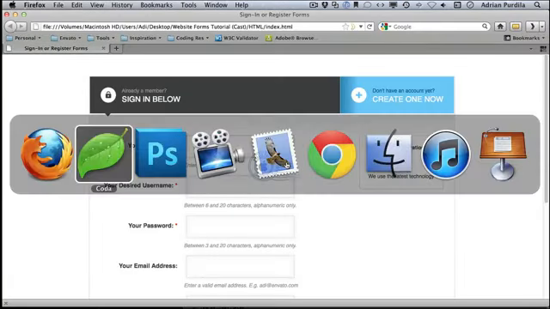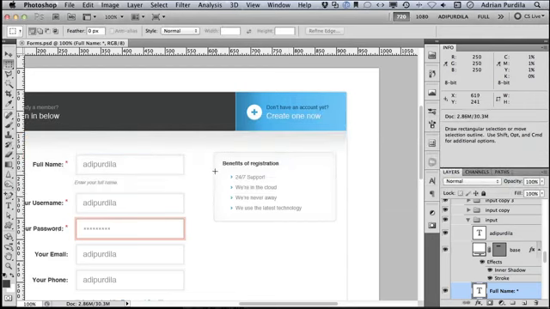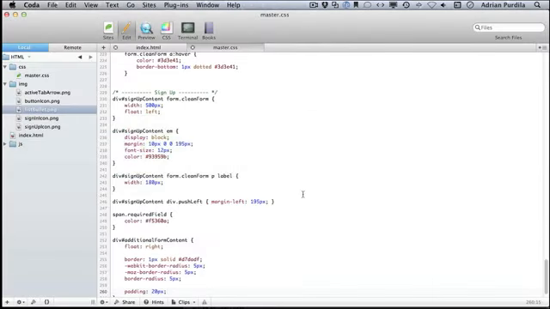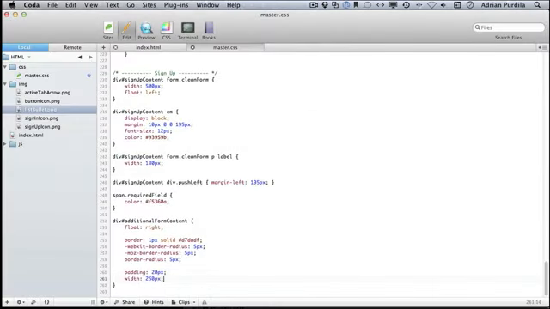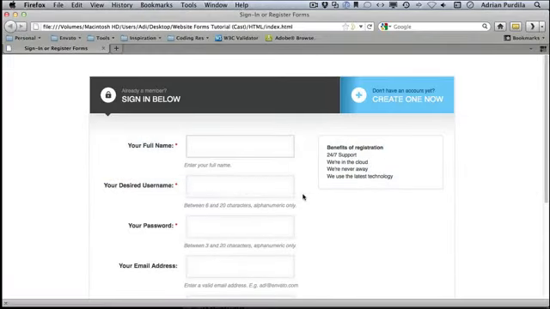And also a width. Let's see, width is 280 here, so I'm gonna do width 250. Okay, looking good.